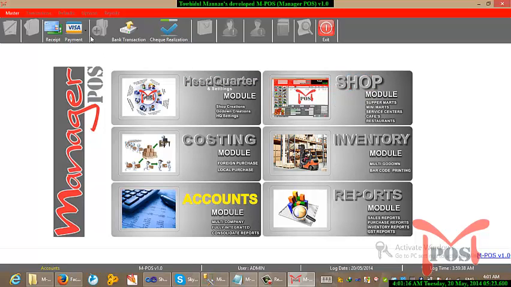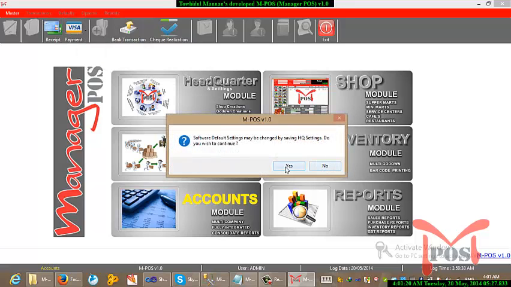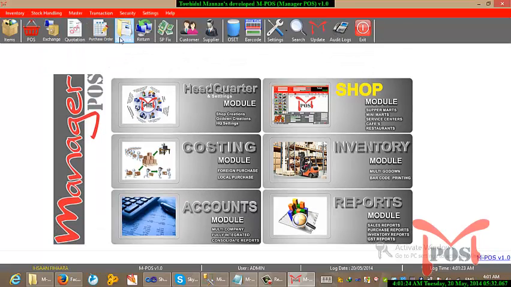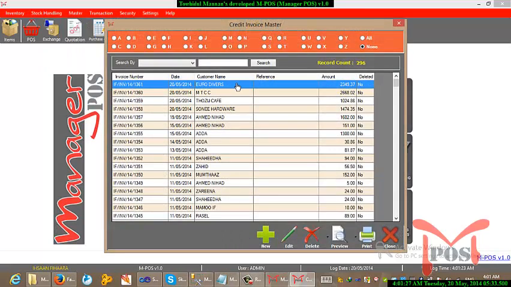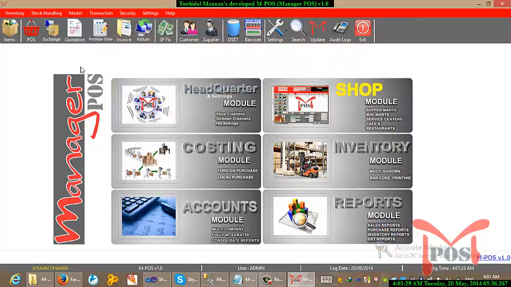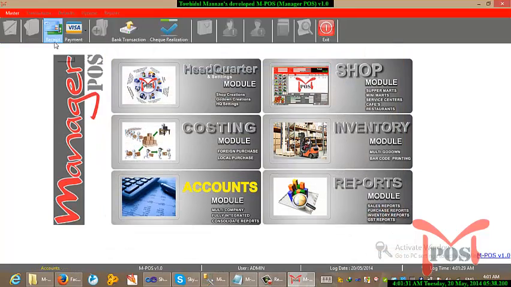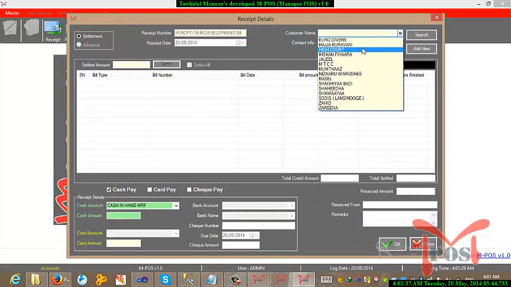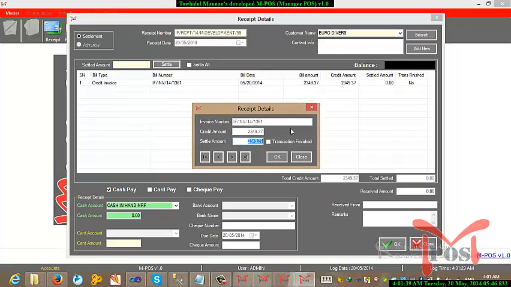Then I am going to make a receipt. We have made a credit invoice earlier for Euro Divers. Now I am going to make this a new credit invoice for Euro Divers. Transaction finished.